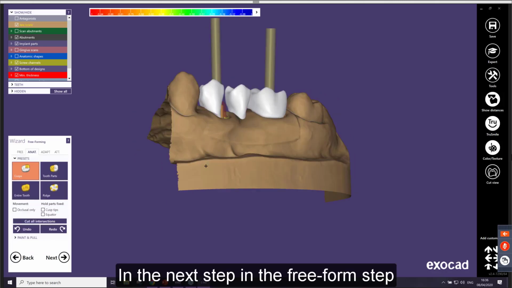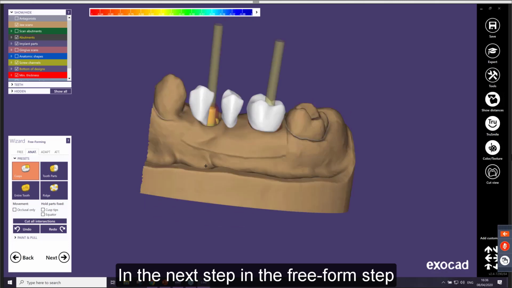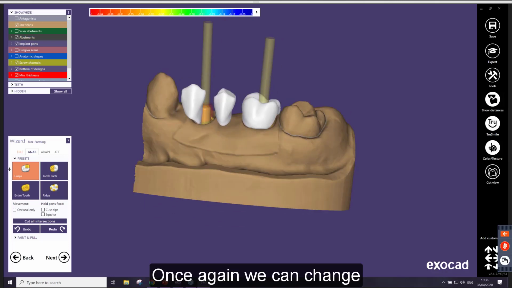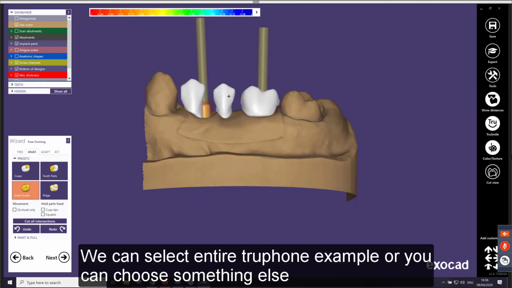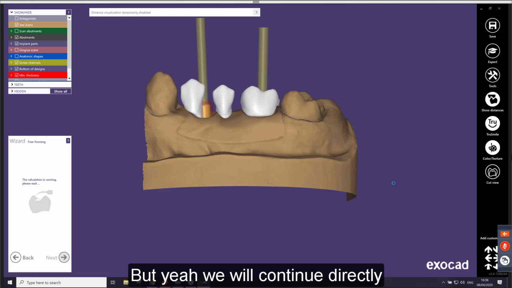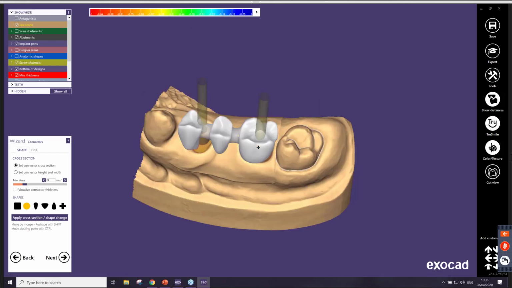So, in the next step, in the freeform step, once again, we can change anything. If we see, okay, maybe the pontic is not well positioned, we can select entire tooth for an example, or we can choose something else. But here we will continue directly.